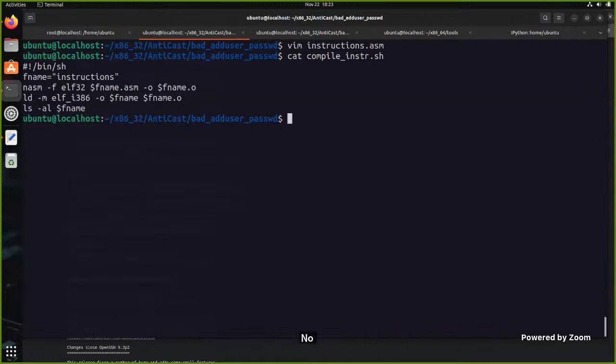This one is a simple script. We compile it with the Netwide Assembler, NASM. We compile it in 32-bit and get an object file. And with ld, which is the linker, we're linking it also for this format, i386, and creating an ELF file out of it, so we can also execute a program.